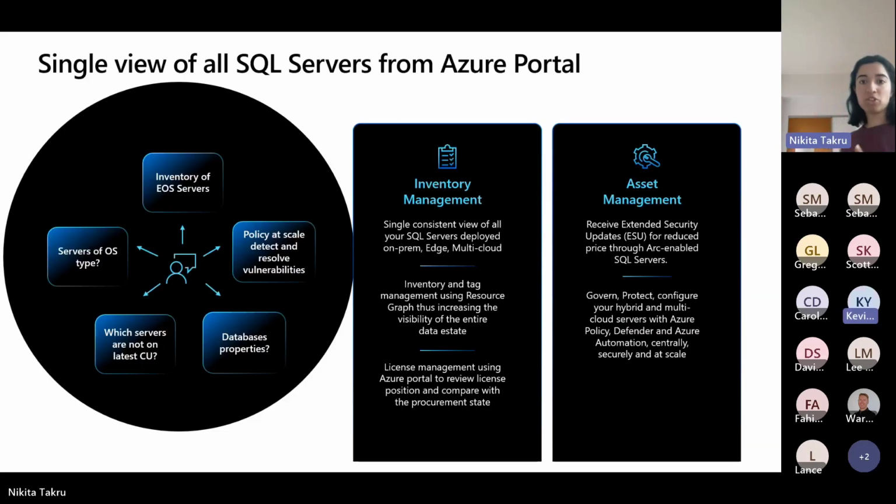Now with Arc-enabled SQL Server, you are getting a single consistent view of all your SQL servers deployed on-prem, at the edge, and also in multi-cloud scenarios. We have inventory and data management using Resource Graph, which really lets you increase the visibility of your entire data estate. Additionally, license management using the Azure portal to review license positions and compare with the procurement state is there. But instead of just talking about this, let's really see how inventorying in Azure Arc-enabled SQL Server works.